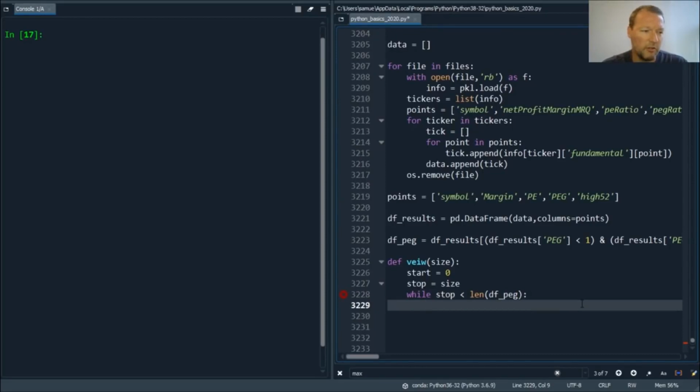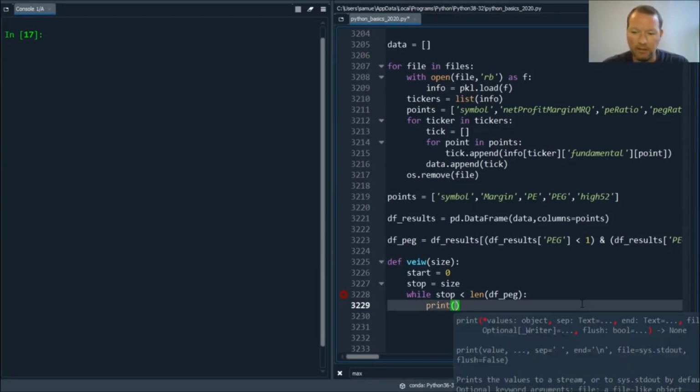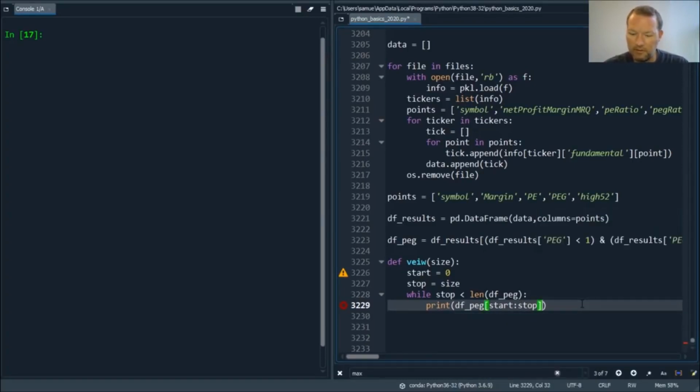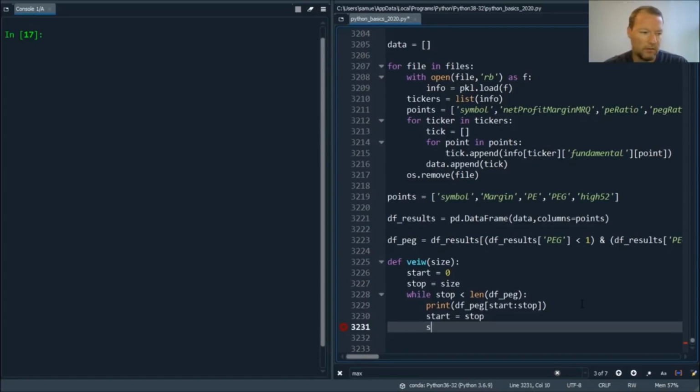Then I'm also going to show you how to sort in place. We've already done sorting by columns, but I'm going to show you in place and how it's going to give you maybe a little bit of what looks like an error, but it's not. df peg, then we're going to go start and then stop, close this out, then start: start becomes stop, and stop is incremented by size.